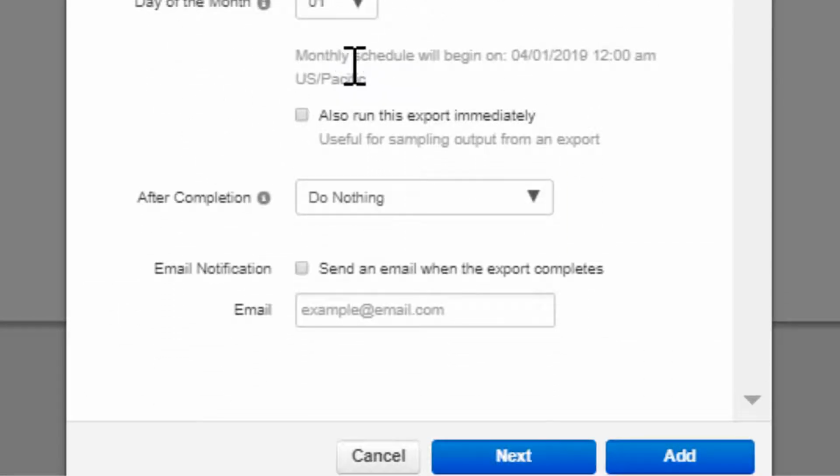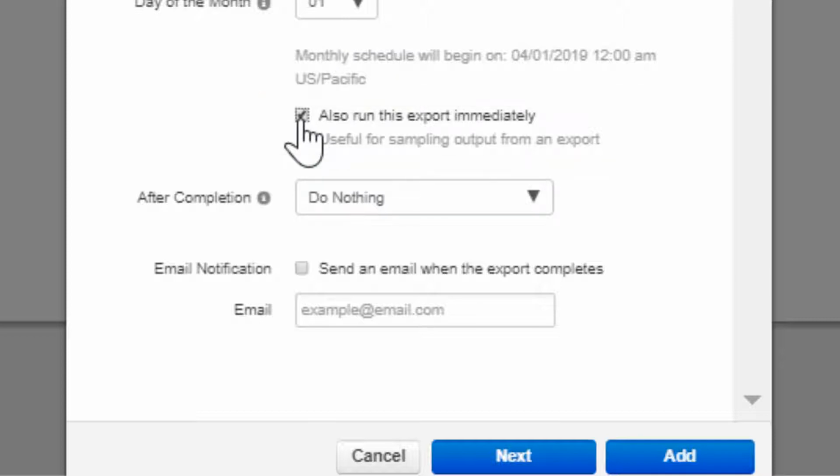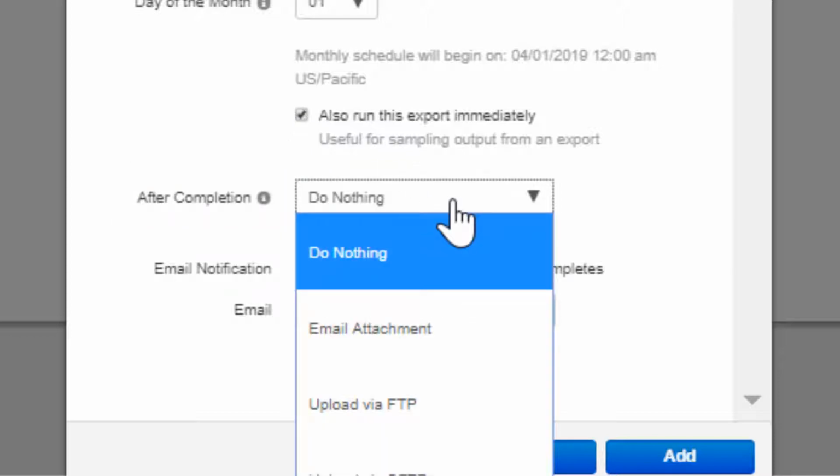The also run this export immediately option will send an export as soon as the scheduled export has been created. The email notification option will send a notification to the email address entered. The after completion options allow you to select what to do with the call history export. Do nothing will keep a copy locally on the Manager Portal.